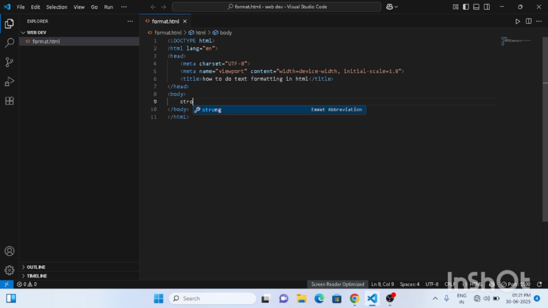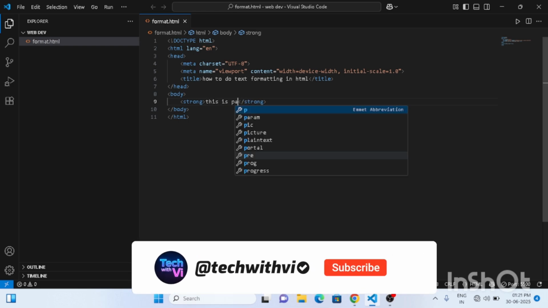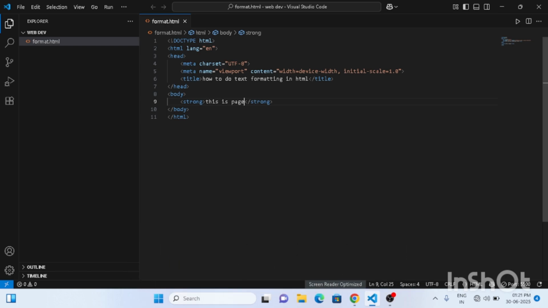I am pressing enter here. Before closing the strong tag, I am writing some text. Here I am writing, this is page.